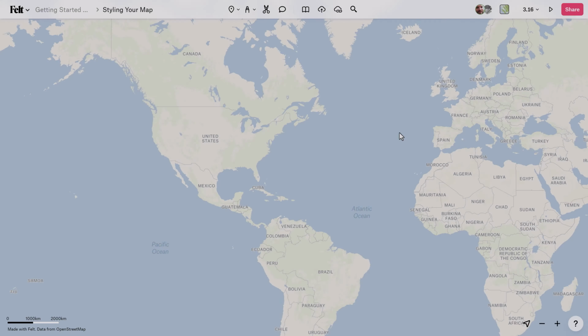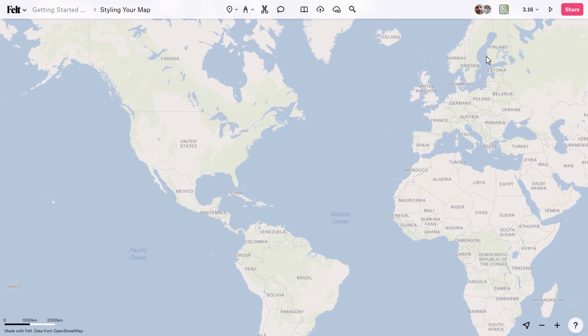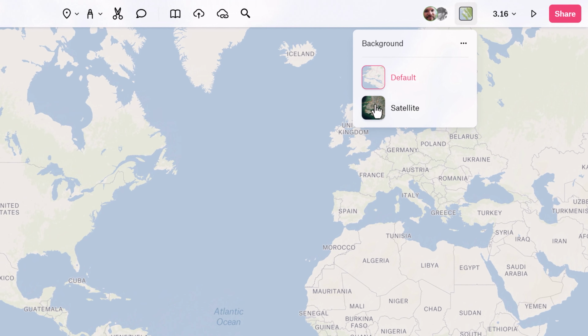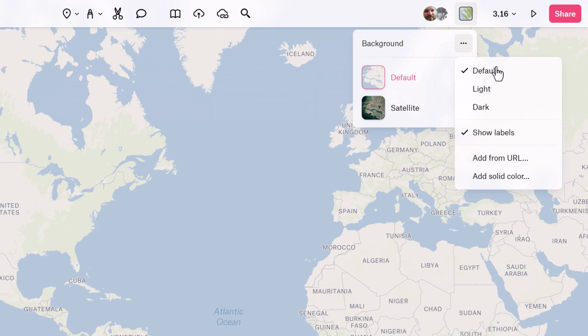When you first create a new map in Felt, this will be your default background. Now, if you want to change this, there's a little button up here called Background. Here you can switch between default to satellite, or if you click on the overflow menu, you have a handful of other options to really customize.